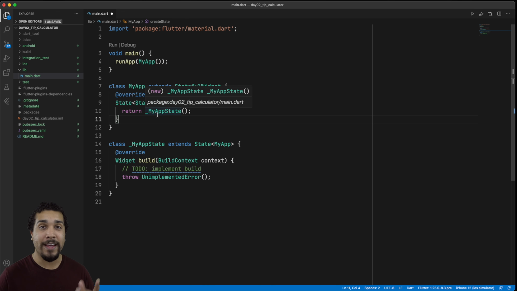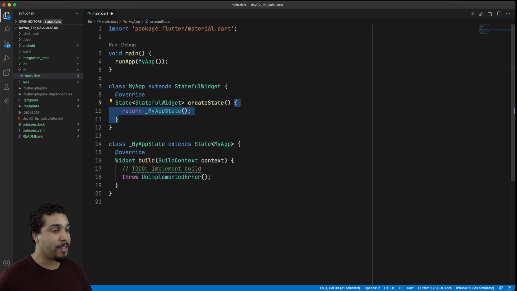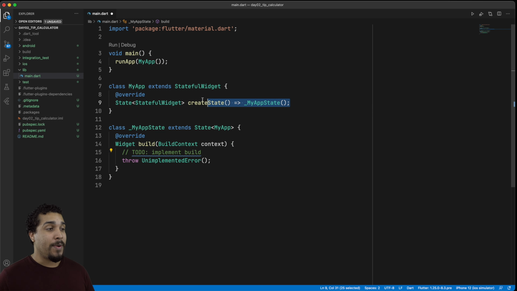The way that you do that is you use the arrow operator. So instead of having this function that just returns this one line, we can actually replace it with the arrow operator and then just create this object right here. So let's go ahead and do that now. And just like that, you have a really nice tight line of code that works every time. Oh yes, so we have created my app state, right?